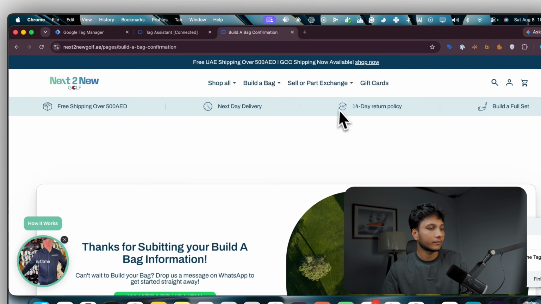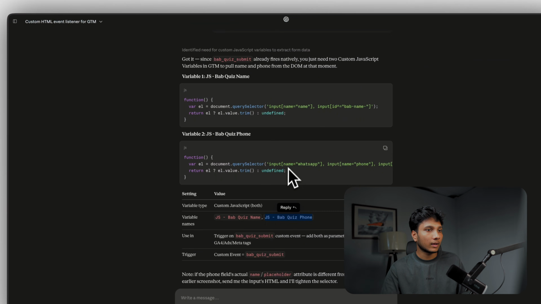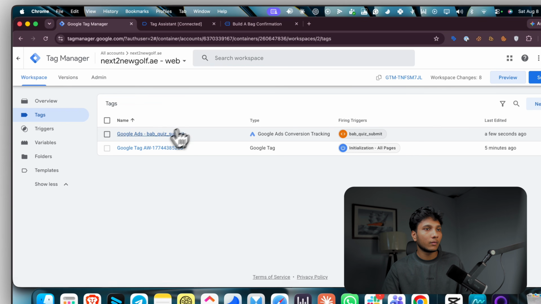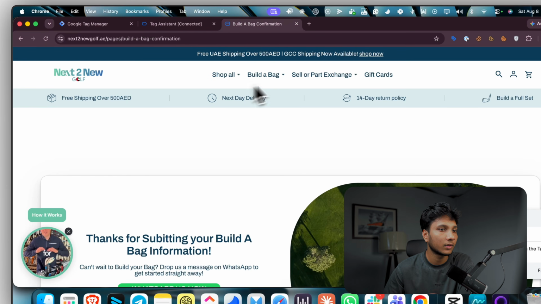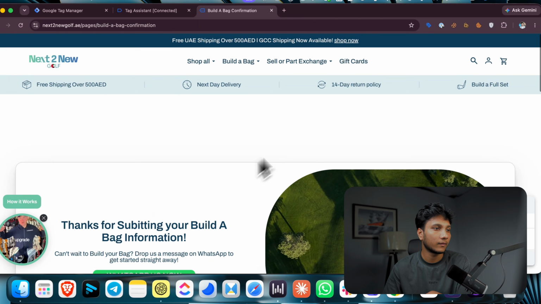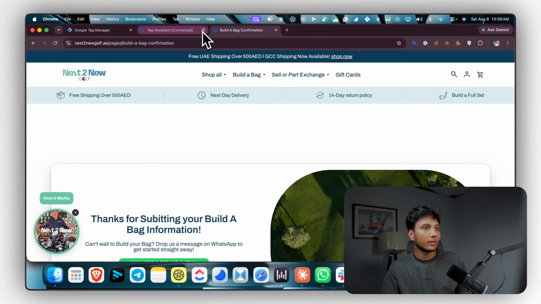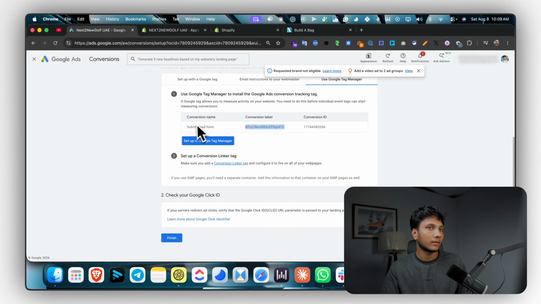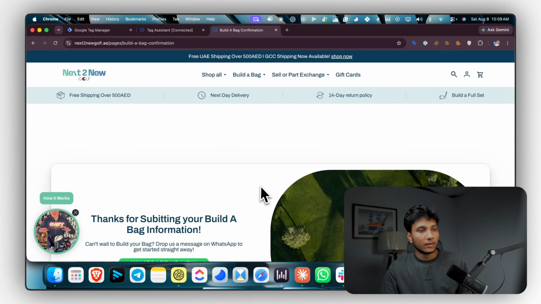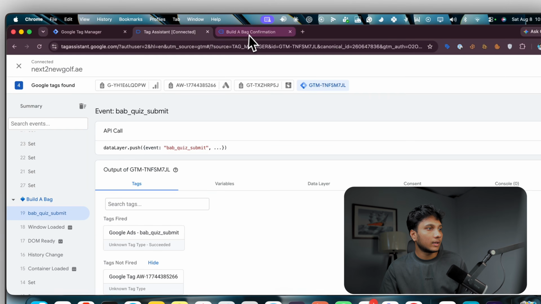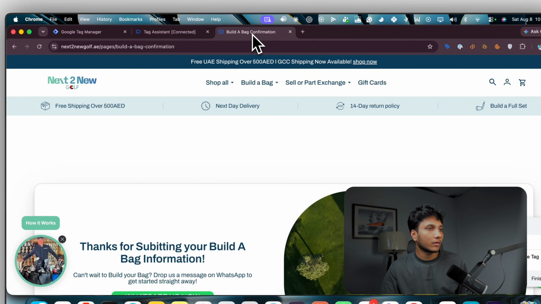So now what will happen, whenever a user visits this website and submits the form, we will receive the form data into our conversion action, which is basically this one, submit lead form. Okay. So yeah, that's exactly how you can track this form.